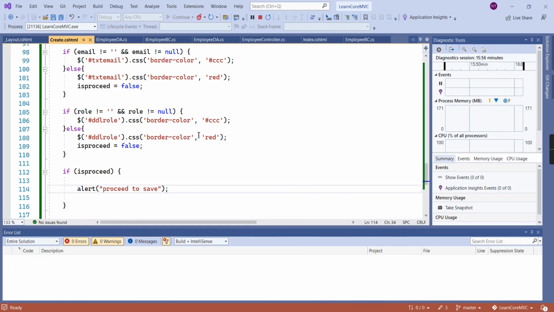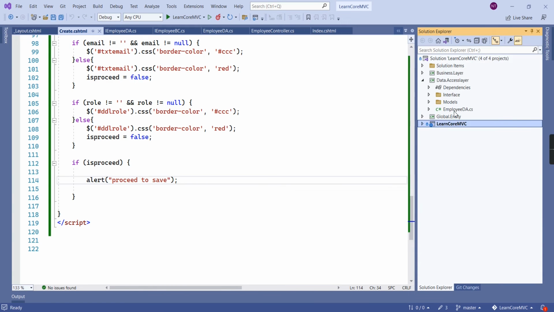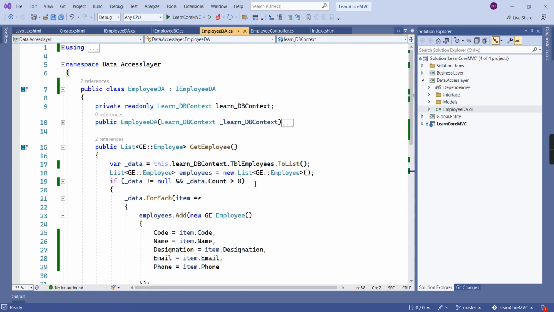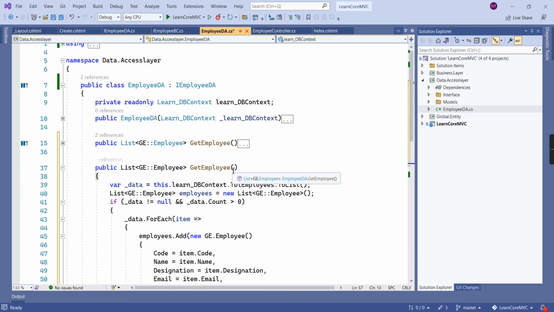Now let me work on our server side. That means let me finish the logic in our C# side. So let me stop the application. We can complete from our data access layer. Here we have this employee DA. The first method is returning all the employee information. The similar way, I am going to create one more get method for returning the individual employee information. Get employee by code.